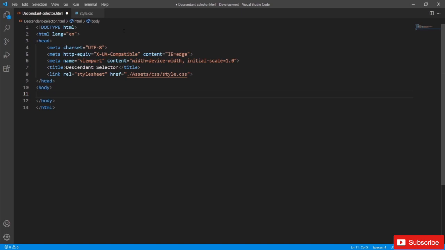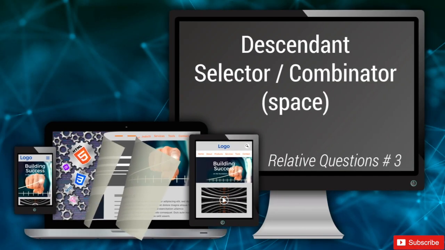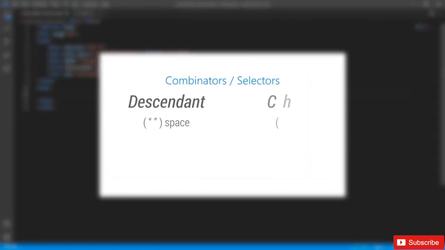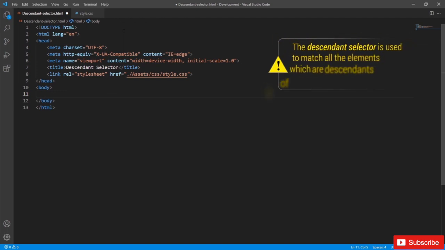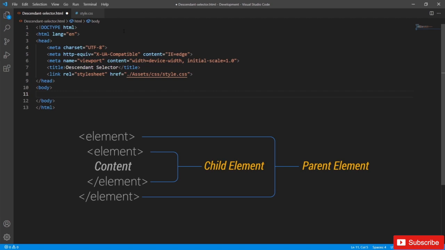When it comes to working with selectors, there are also various combinators which come into the picture. Let's discuss what is a combinator. A combinator is something which shows you the relationship between the selectors. There are various combinators which we will be learning, starting with the descendant combinator, also called the descendant selector. The descendant selector is used to match all the elements which are descendants of a specified element. Think of this as a parent-child relationship. By using descendant selectors, you can target the contents more precisely based on the relationships.